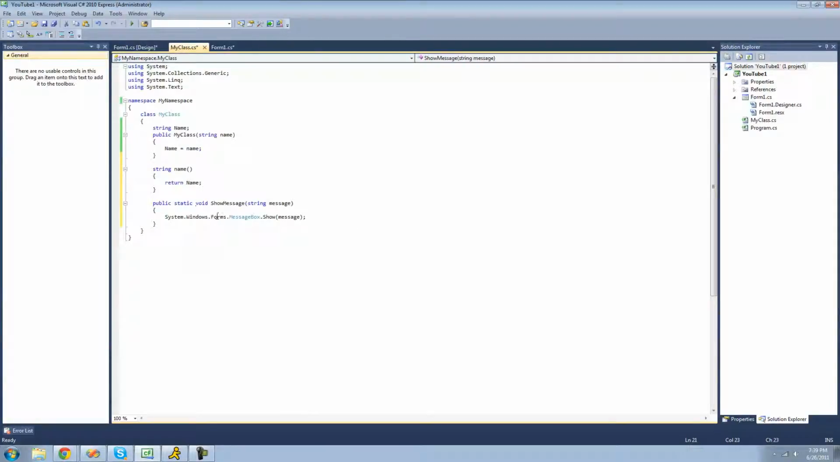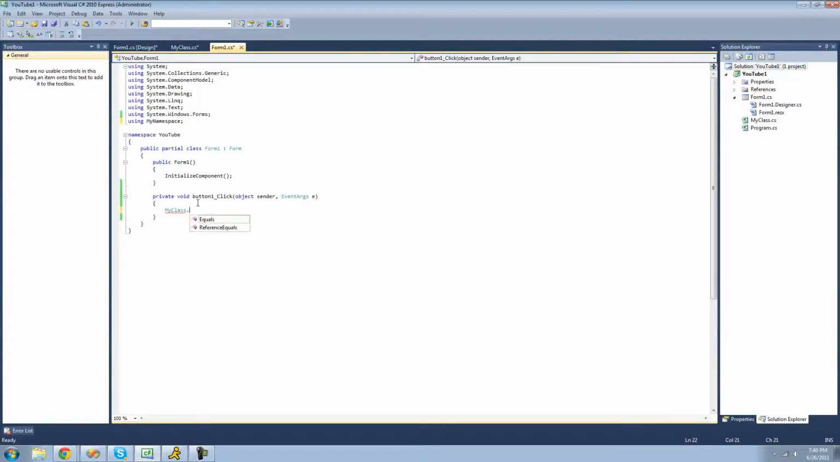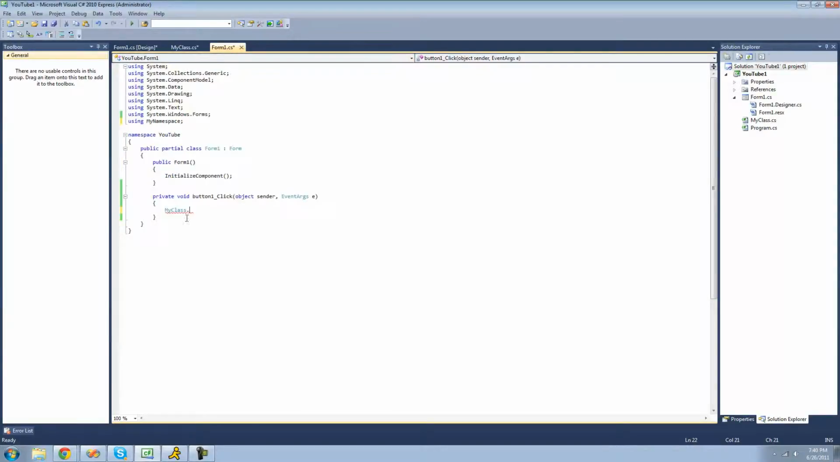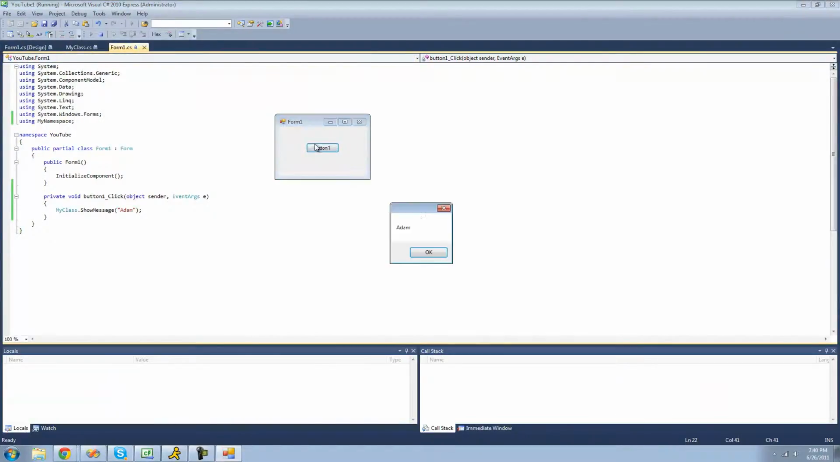But if we were to delete static, oops, delete static there, and then we were to do dot, yeah, it doesn't show up in IntelliSense, so we can't use it. But we'll just put static there, and now we'll be able to access it. So we'll do my class dot show message, and then we'll just have it show, oops, let's have it show my name. So now when we debug and click button 1, we should get a message box that says that. Yep.